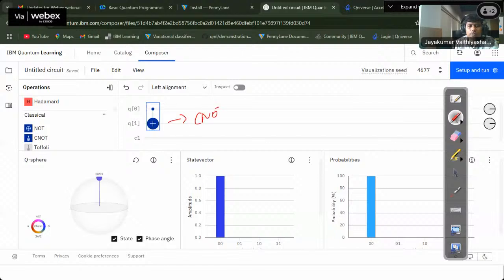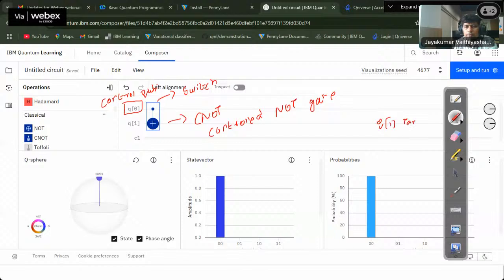This is a controlled qubit gate. CNOT stands for controlled NOT gate. So it will act like a switch. Q0 will act like the control qubit, and Q1 will act like the target. You are able to control your target by switching your control qubit. So this is what it means.